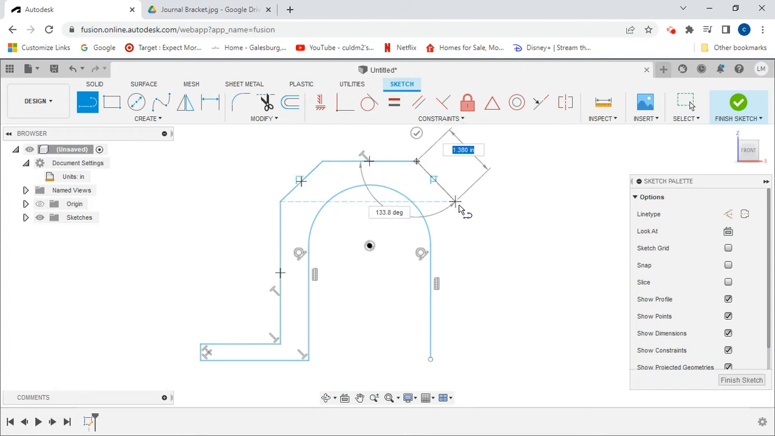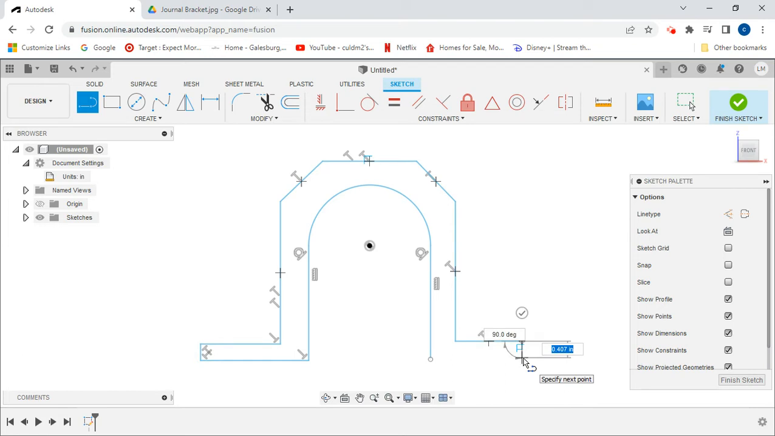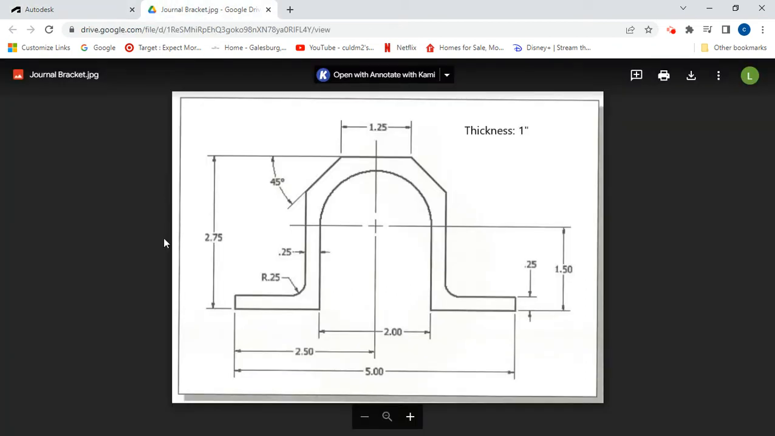Okay. So you notice how that line popped over there? So I know that I'm even. Bring it straight down, about right there. Bring it over, down, and finish. All right. So there's our object. Somewhat looks like that.